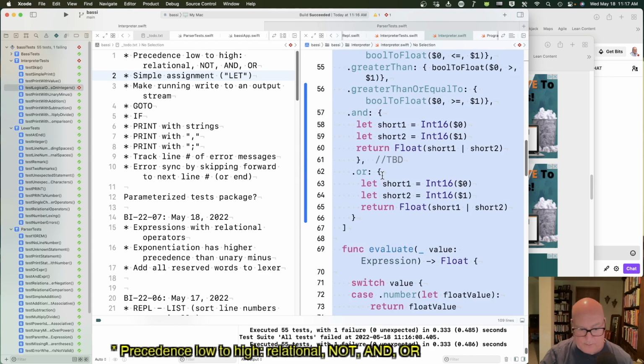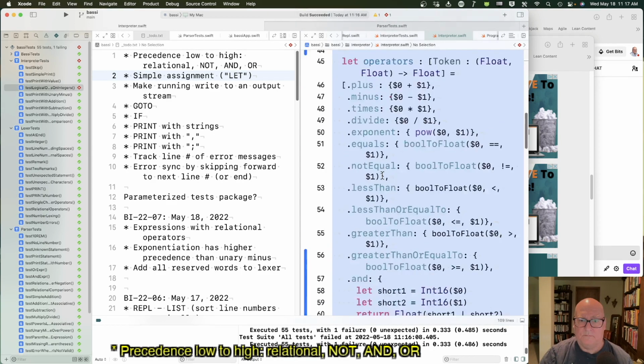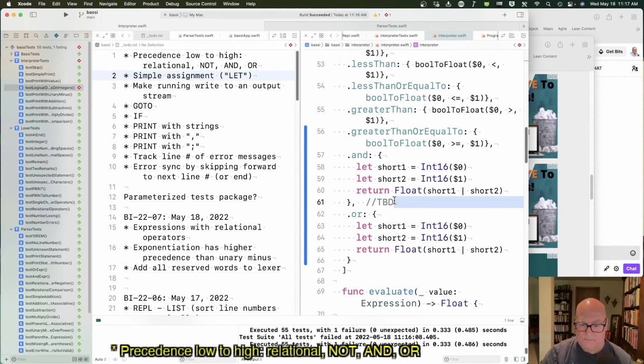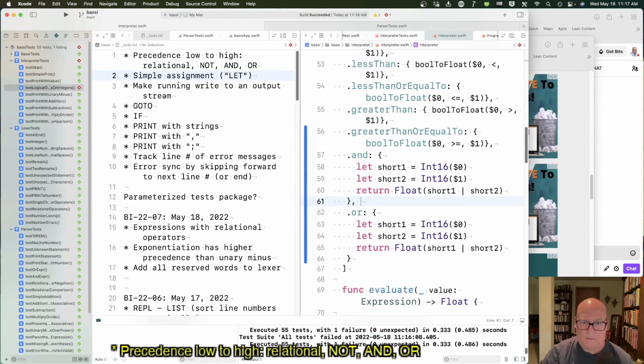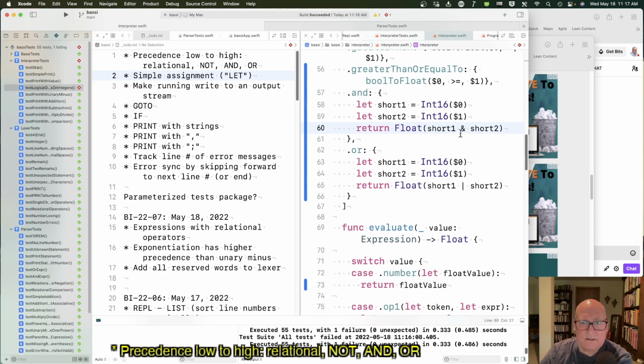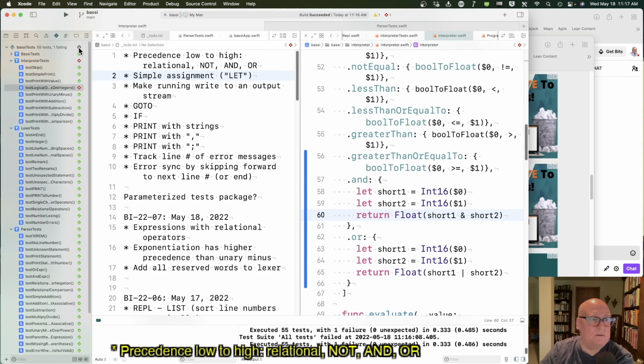Okay, I will format. Okay, so short, convert it to a short, and does the binary and, or logical bitwise and, bitwise or, okay, and we're hopeful.